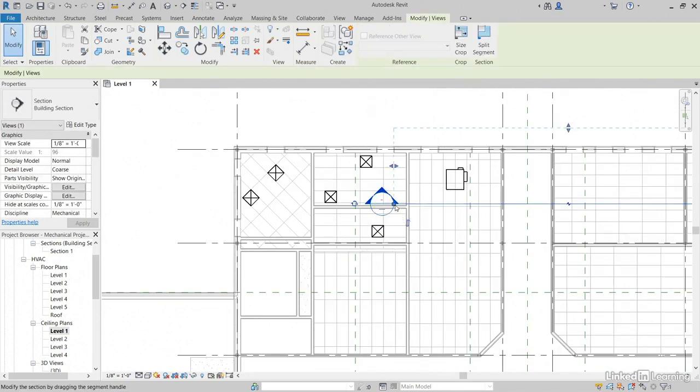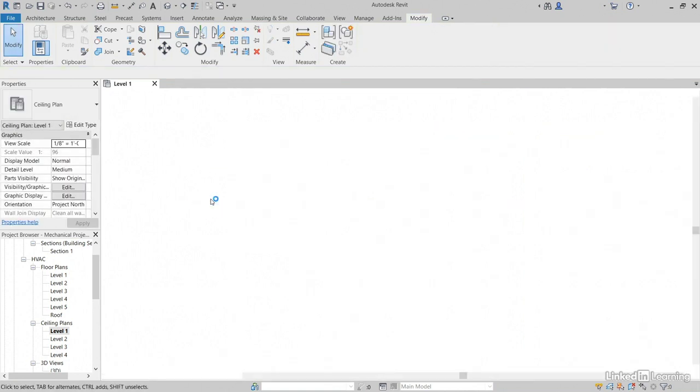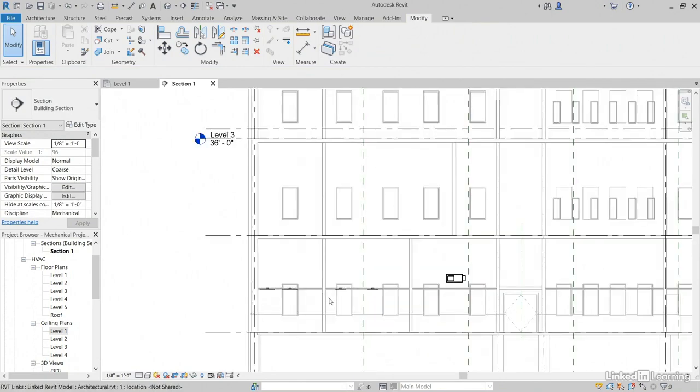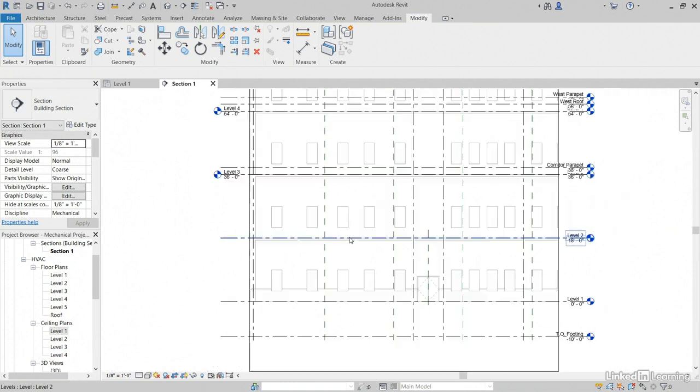Don't take my word for it. I'm going to pull this section marker over. I'm going to grab this over. I'm going to double click on my section marker. Just making sure. It does not hurt to make sure your diffusers are in the right spot.